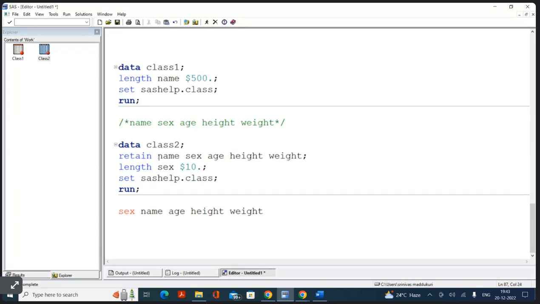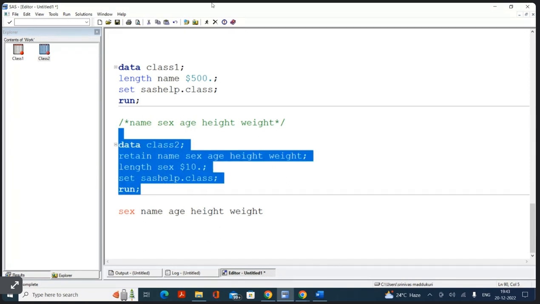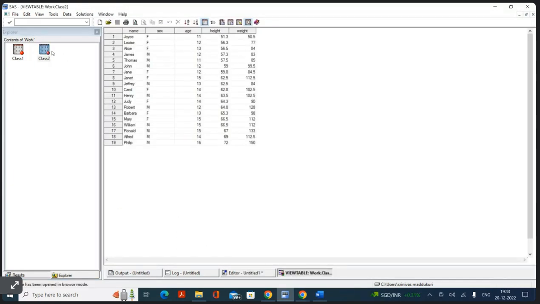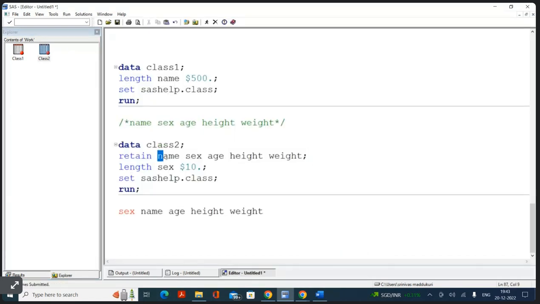Since in the retain statement I'm writing name first, then sex, age, height, and weight, now if I execute the program, you will have class2. Again, can you say what variable order I'm getting? Whatever order I have given in the retain statement, you will get the same order. Because the sponsor will ask you, I want to have variables in this order, so you should write in the same order. Clear, everybody? Yes, sir.